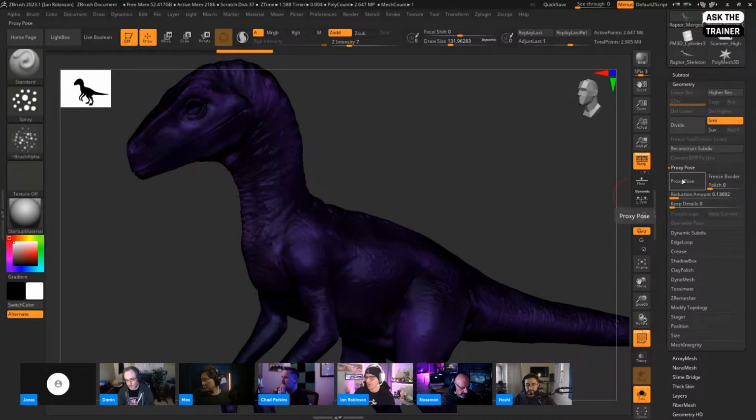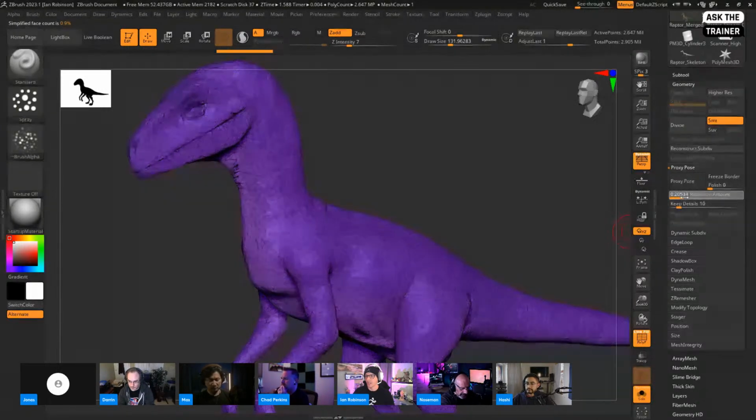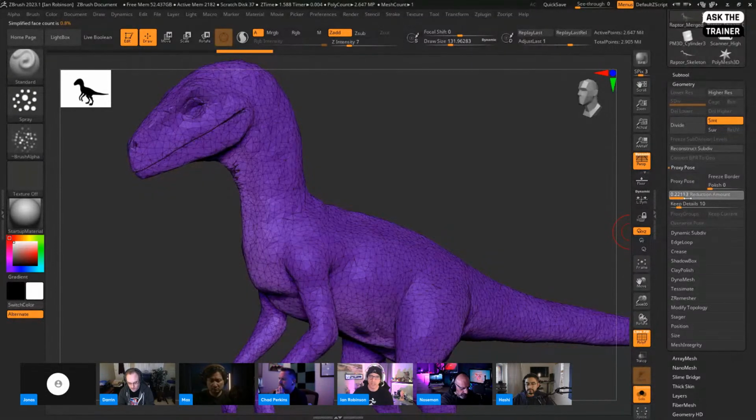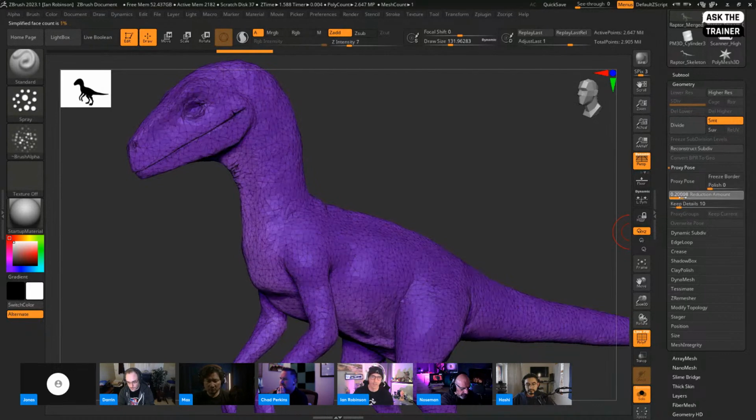With Proxy Pose, I can just turn on Proxy Pose, which will default to whatever slider number is here. But because this model has some details, I want to push Keep Details a little bit. This will help preserve some sharp edges. Then I'm going to start dragging out this reduction slider, and you can see that essentially it's tessellating it on the fly for me.